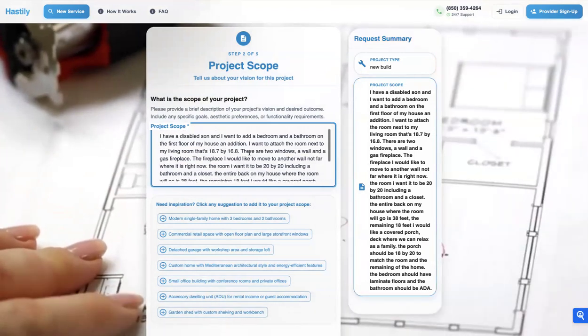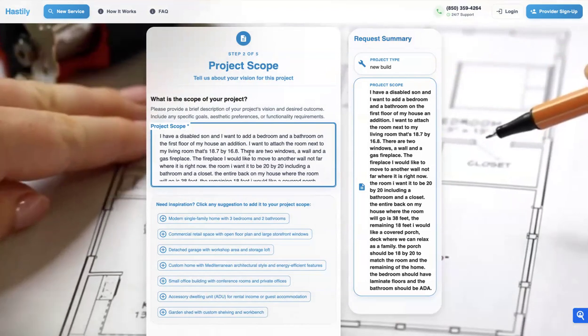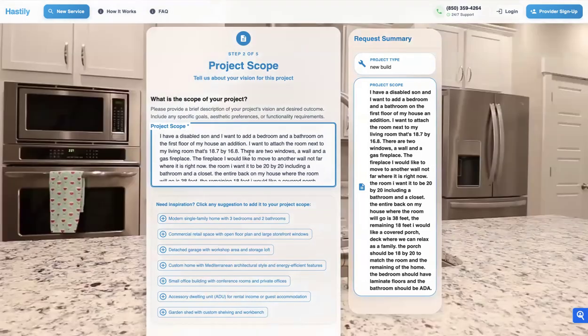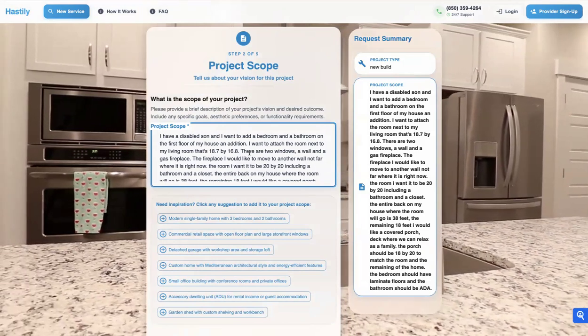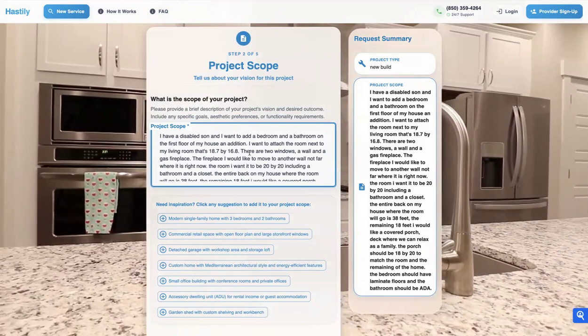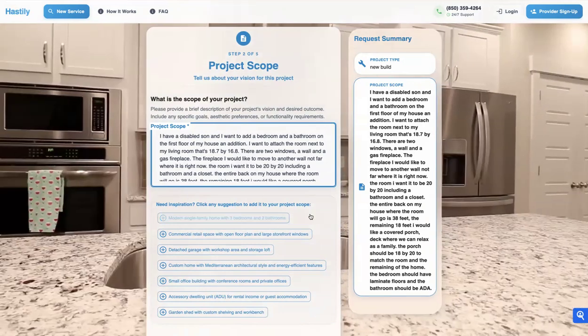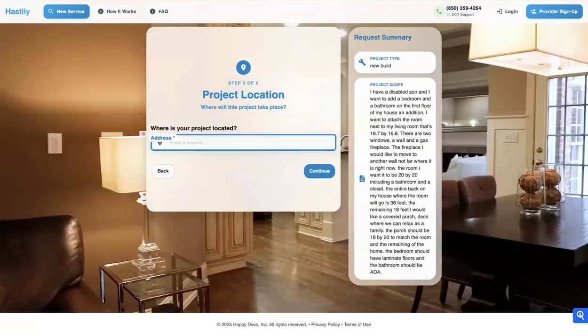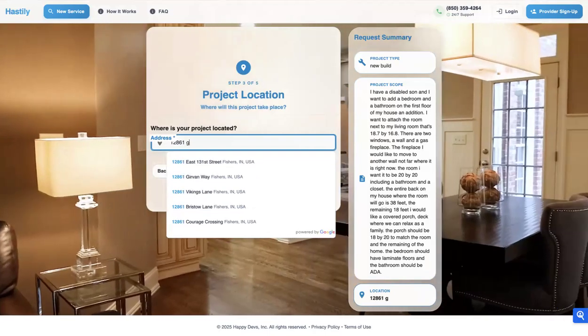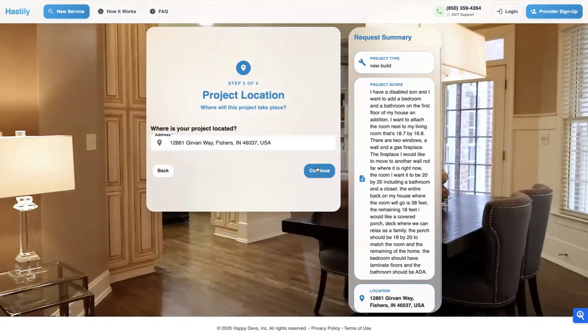You can be as descriptive, or you can just write, I want a bedroom and bathroom on the first floor. You can be as descriptive as possible or not. That is completely up to you. So here we're going to hit continue. We'll just enter an address where the job is going to happen.